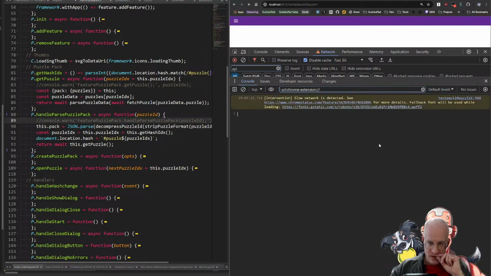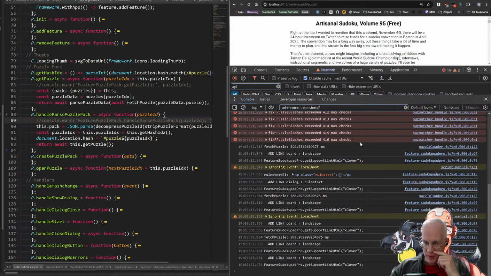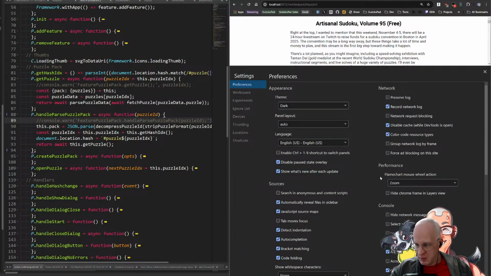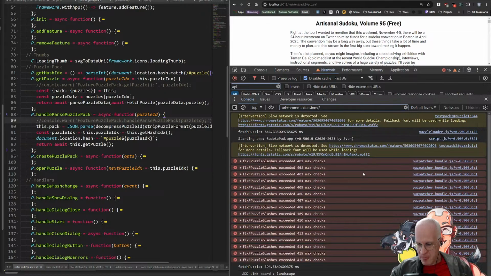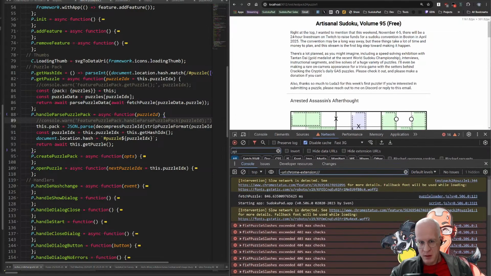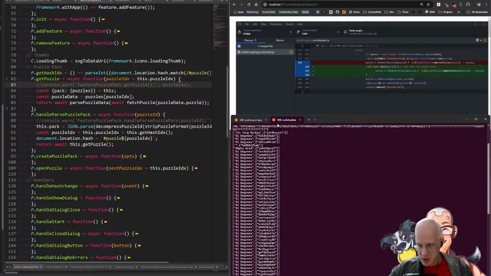If I run it with this, and I'll still have to run it on the slow simulation, it now loads in. All right, let us clean up all this stuff. All right. So, yeah, I think that's worth a patch update.